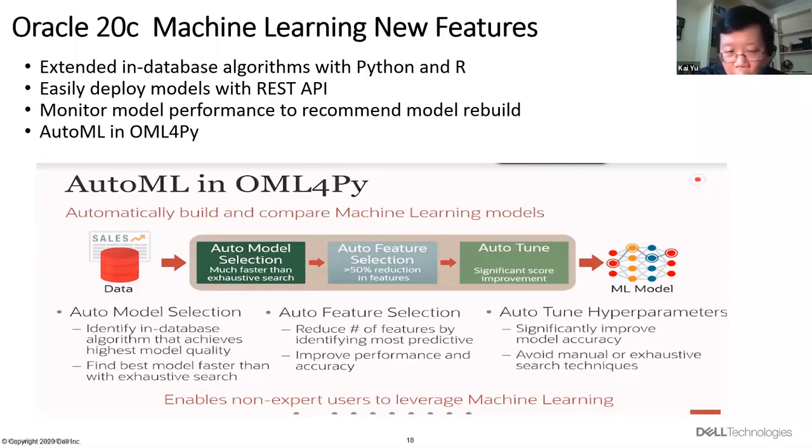This will reduce a lot of manual effort, because if you have a table that has 100,000 or maybe a million rows, it's impossible for a human being to look at those values. So it's good to have an automation process to identify that. And also the auto-tune process, or hyperparameter tuning, can automatically tune your model prediction accuracy, so you avoid a lot of manual process. Those are the new features in the pipeline that will be implemented in 20c.